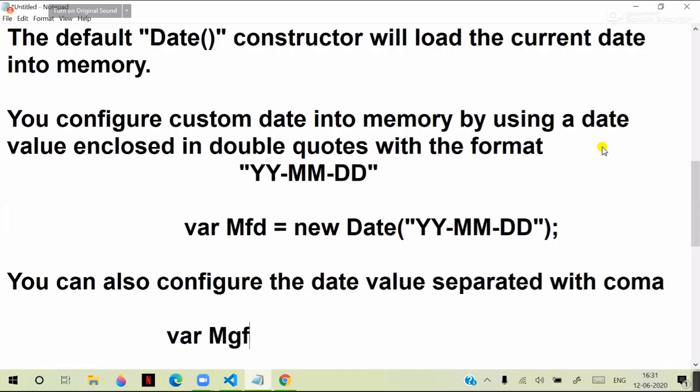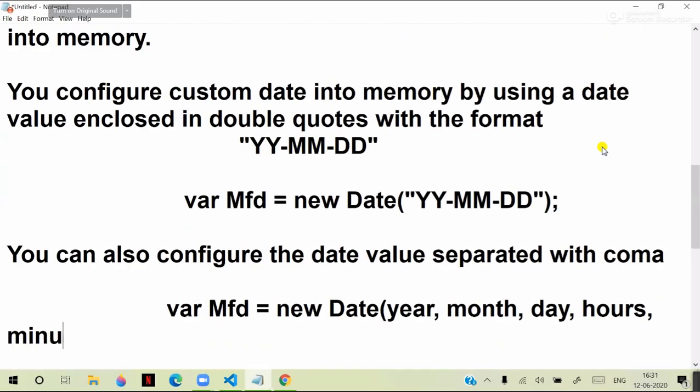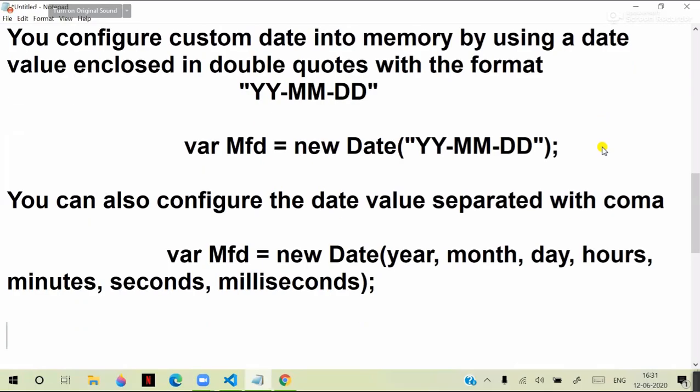So manufactured is equal to new Date. You can use it like this: year, month and day, then hours, minutes, seconds, and milliseconds. The values you can define like this: hours, minutes, seconds, and milliseconds. The values you can define like that. That is one option for how to define that.